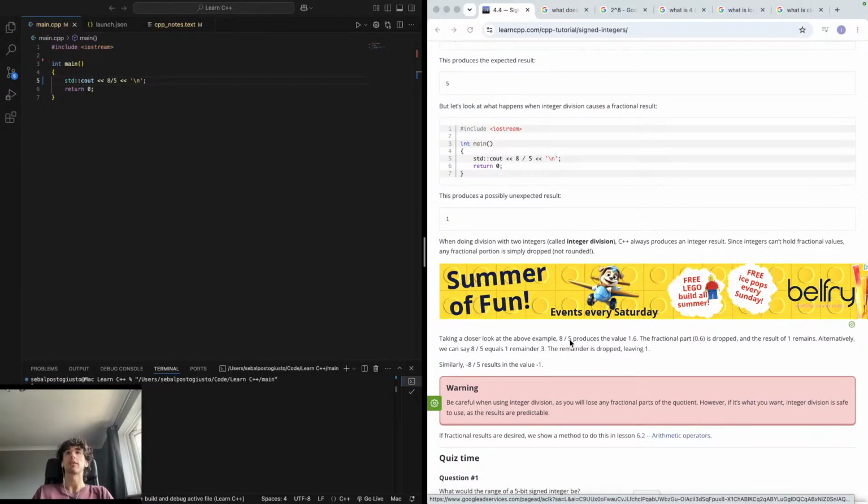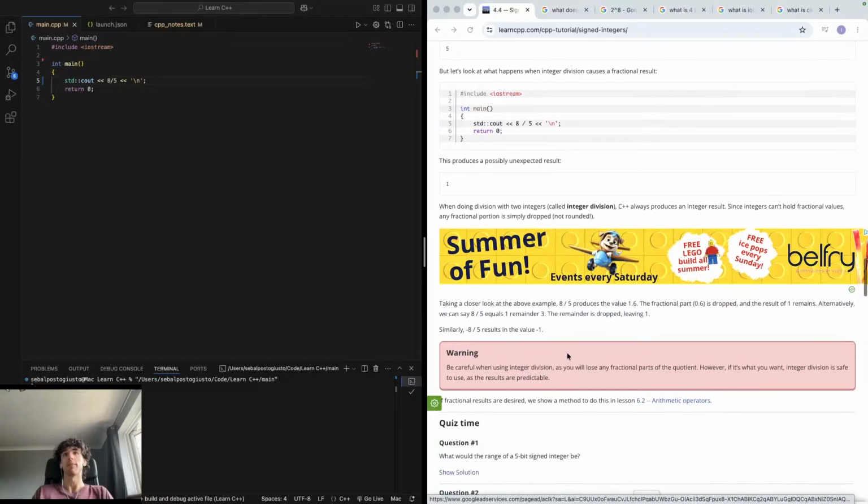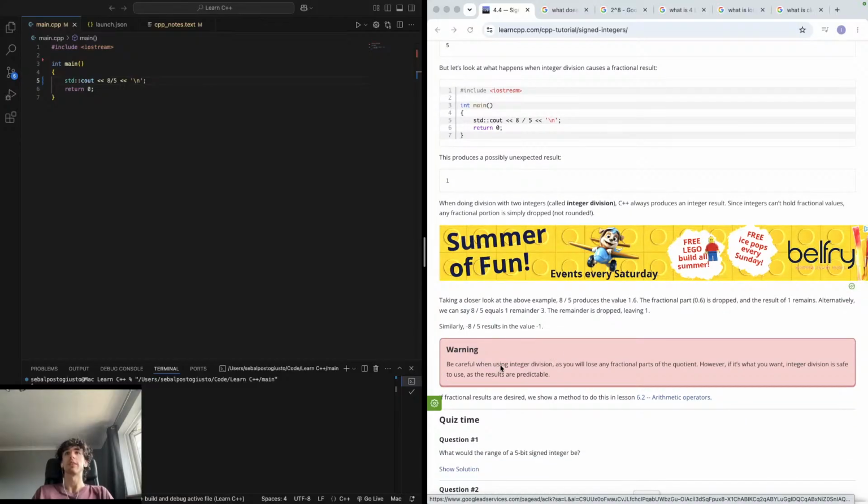Taking a closer look, 8 divided by 5 is 1.6. The fraction is dropped. 8 divided by 3 equals 1, remainder 3. Be careful when using integers. That would be when we would use a double.